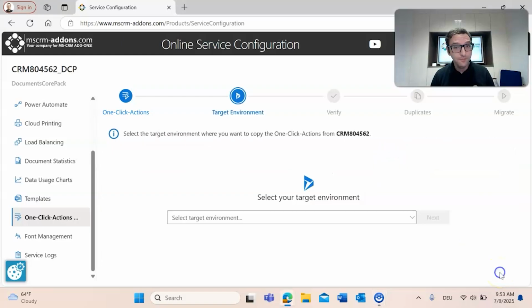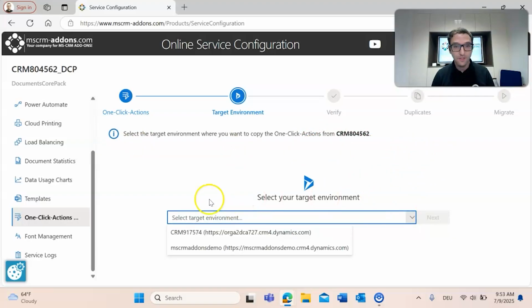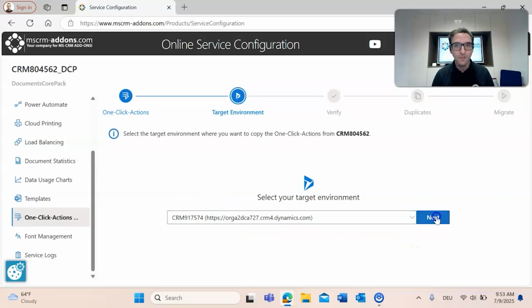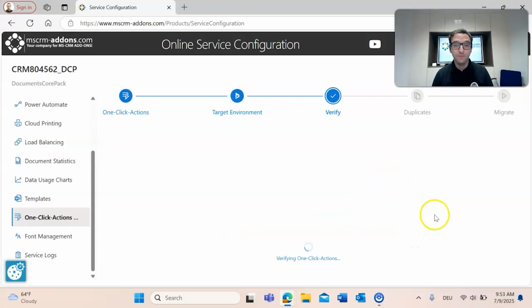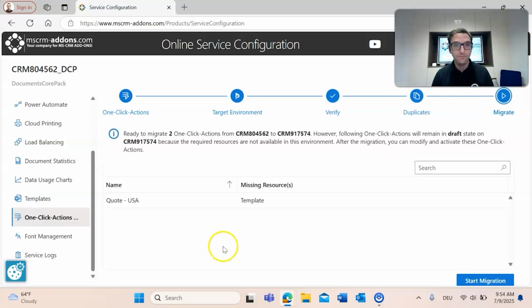So we'll click proceed. Now we want to select the target environment where we want to copy the one-click actions from our environment. So in this case we want to move it to this environment, CRM 917.574. We'll just click next, and now it's going to verify the one-click actions.